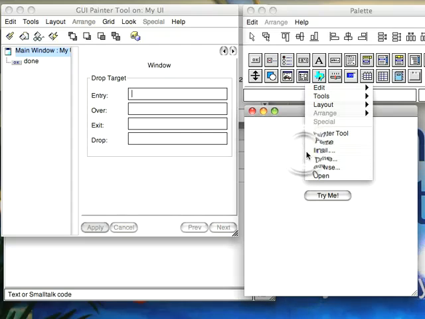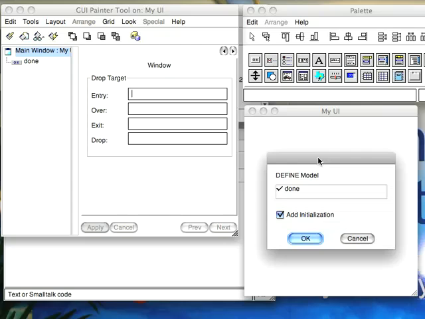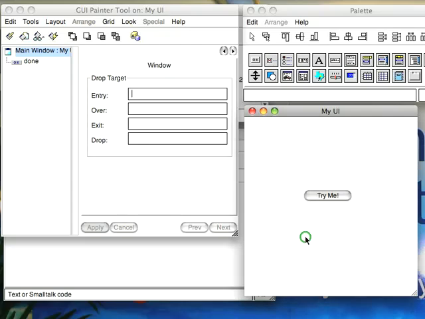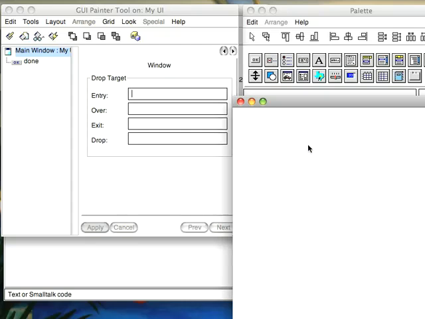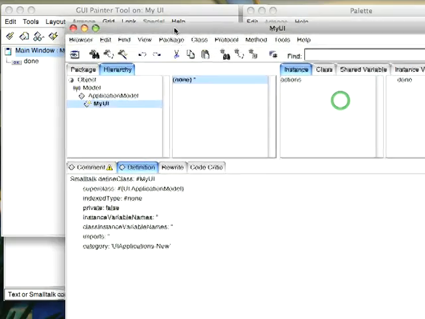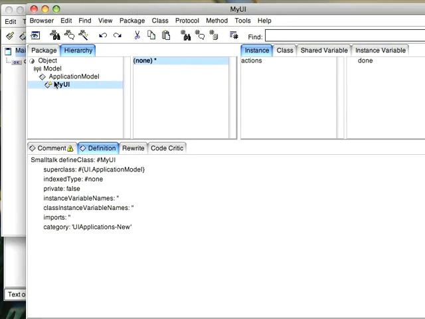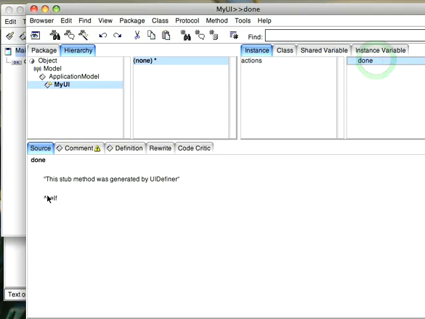And then the second step you want is define. What that'll do is go through and define all the models behind things. In our case, it's just a button, so we'll do that. Now I can do a couple things here. I can browse this and take a look at it, and that'll bring up a hierarchy browser, and you can see I have my UI. It's got nothing here. That's the package. It didn't go into a package, so if I wanted to save this, I'd want to reorganize it. And then under actions, I've got the done method.